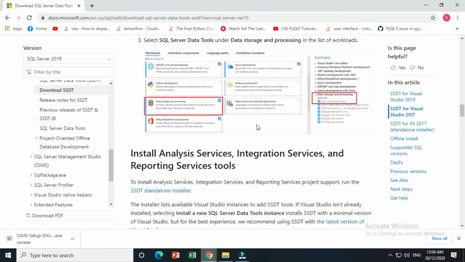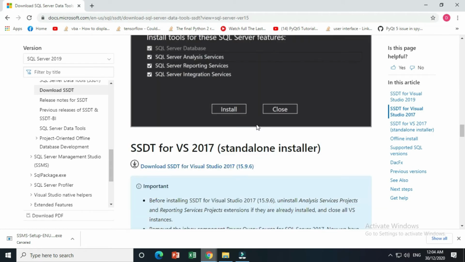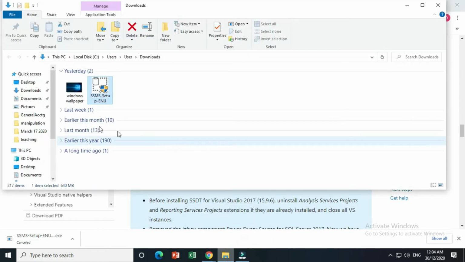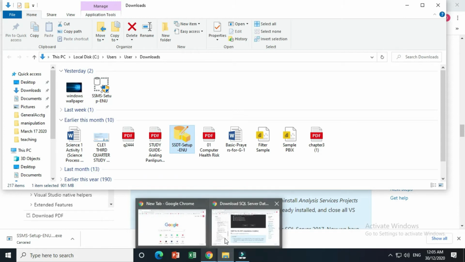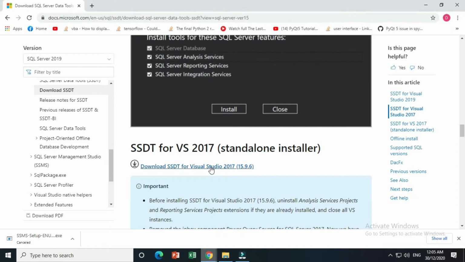Okay, we're gonna find the link again. Oh, here it is. You just have to scroll down a little bit on the Microsoft website. So you have to click this link. But in my case, I think I already have this, if I'm not mistaken, from earlier this month. So in your case, you have to click and download.